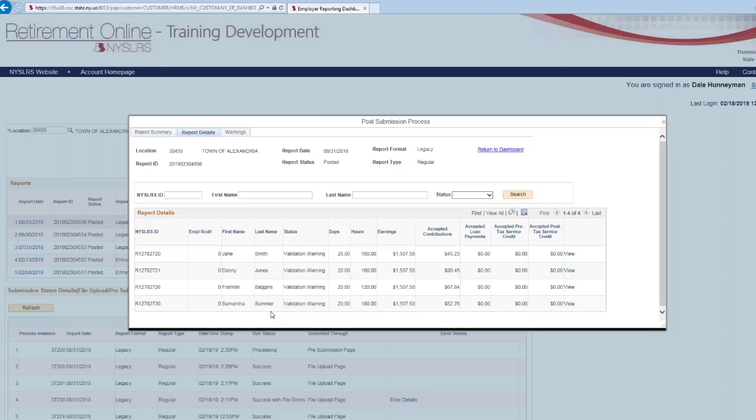And this is why it is so important that you keep track of those errors, because Robert Baggins is not here anymore. So now that you've submitted the report, you'll need to go back and follow up and figure out what went wrong, correct Robert Baggins' data on your end so that you can then report him accurately.